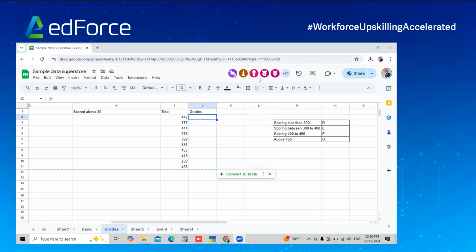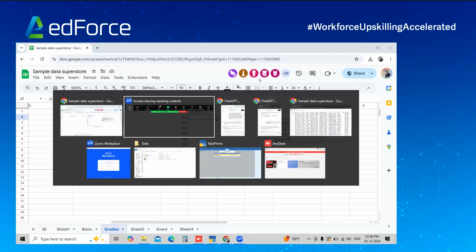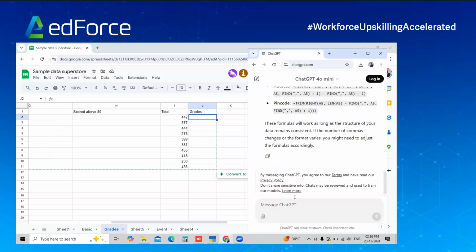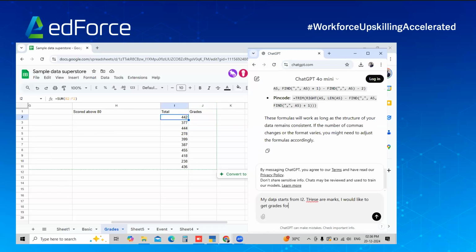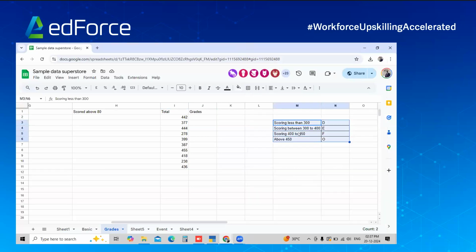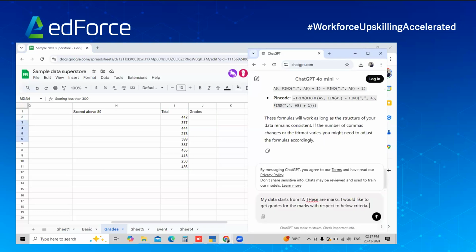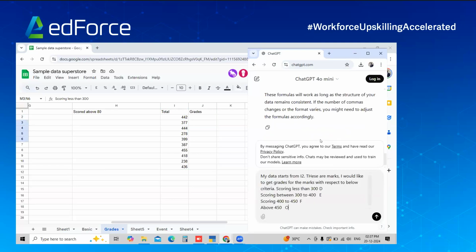Okay. I think you already got this. Let me just show you how it's done. I'll simply come to my ChatGPT one more time. This time I'll say, my data starts from I2. See, I2. These are marks. I would like to get grades for the marks with respect to the below criteria. Copy the criteria and paste it over here. Okay. Once you're done, press enter.